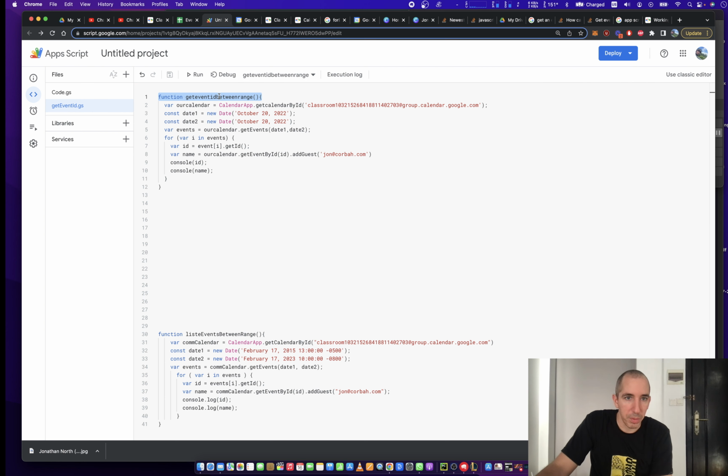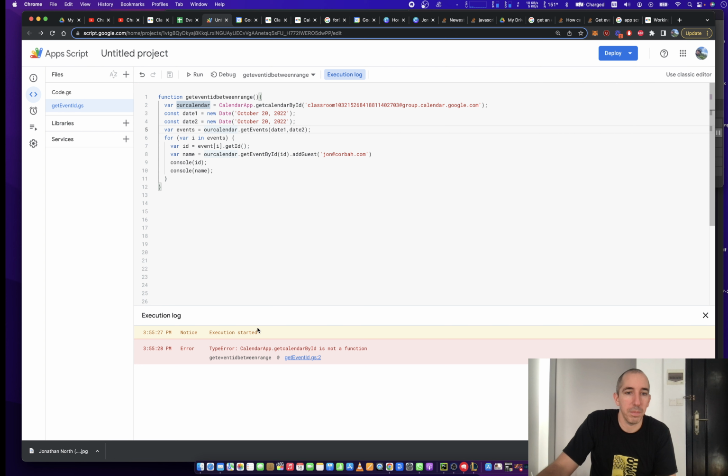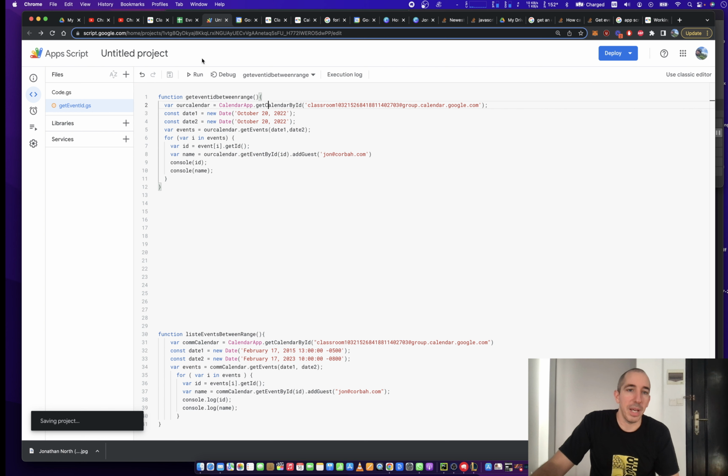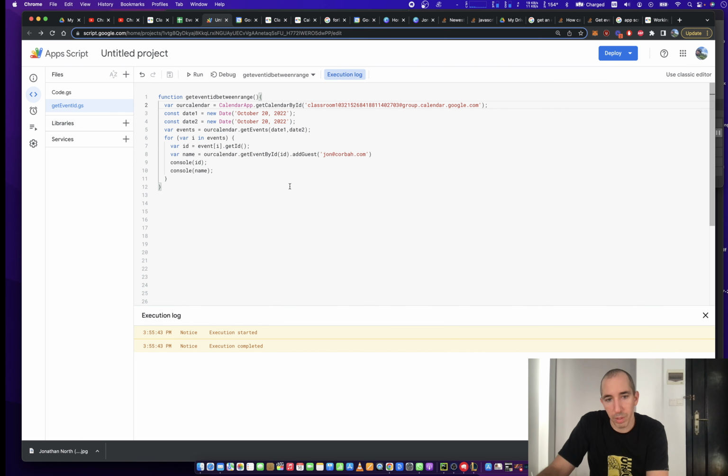Get events by ID between range. There it is. Looks good. We're going to press the Windows or Apple key and save, and then we're going to run it. And this is giving me an error, which is saying CalendarApp.getCalendarById is not a function. Why is that? It's because that was not capitalized. So you gotta be careful with the capitalization. Let's run it again.